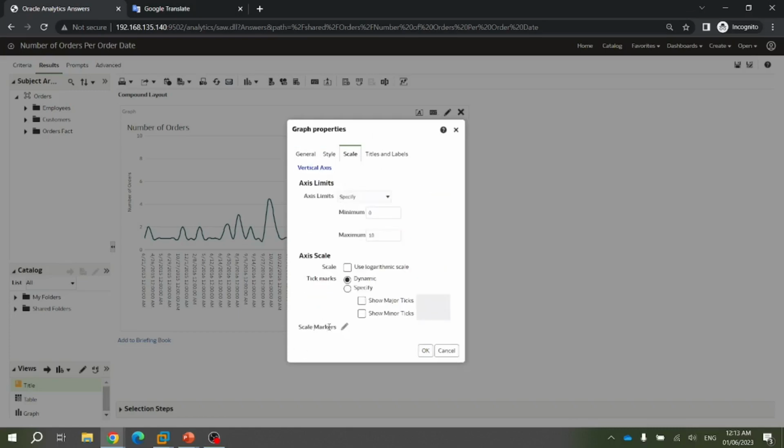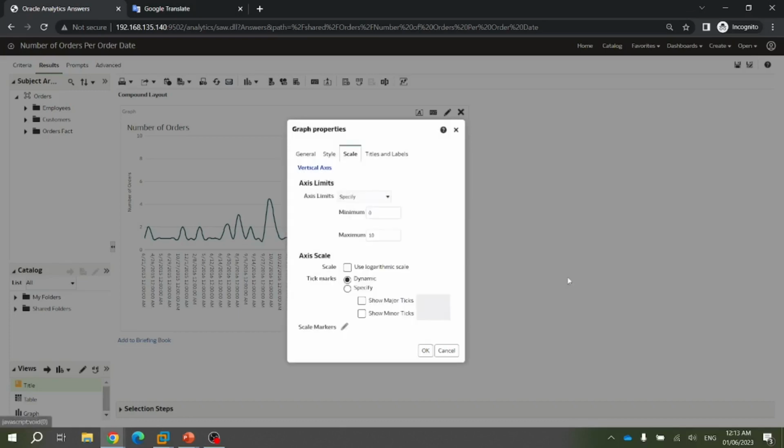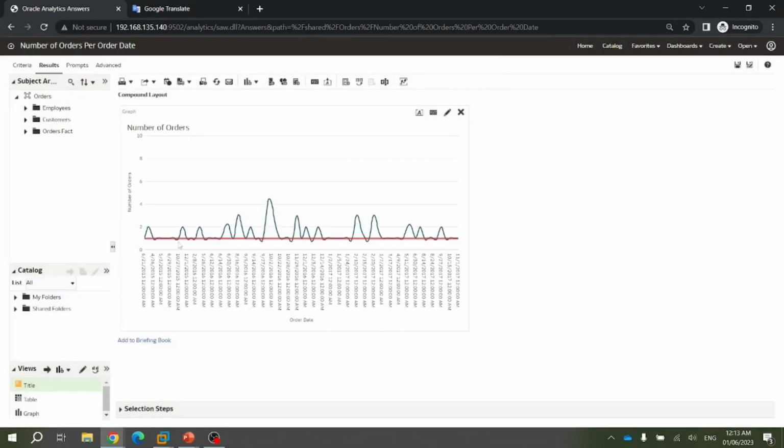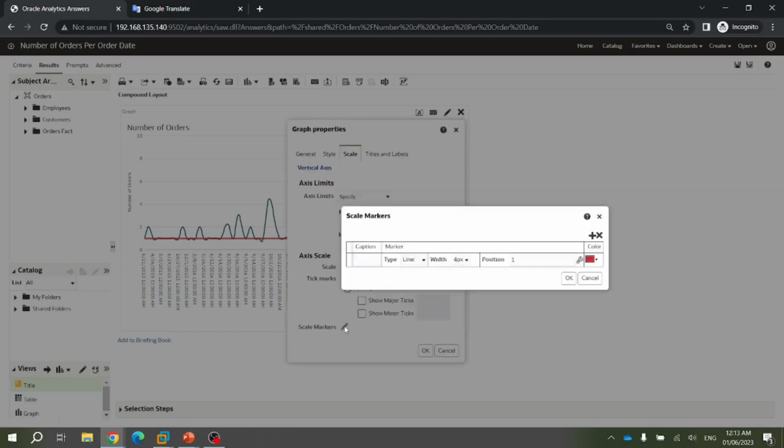I can add scale markers, the same. Add. I want it to be a line for 1. The width will be 4. Color is red. Okay. This is the reference line. If I want it to be a range instead of a line, I go here and select range. You can make any caption, for example, range of the orders.